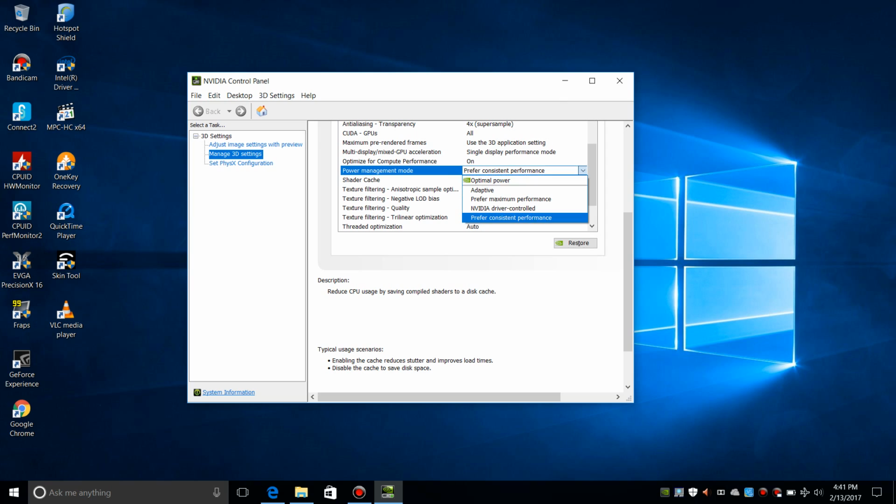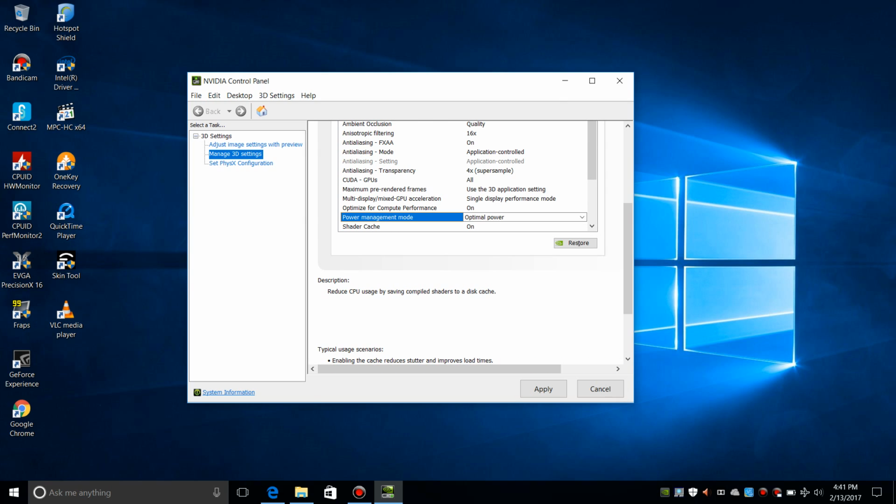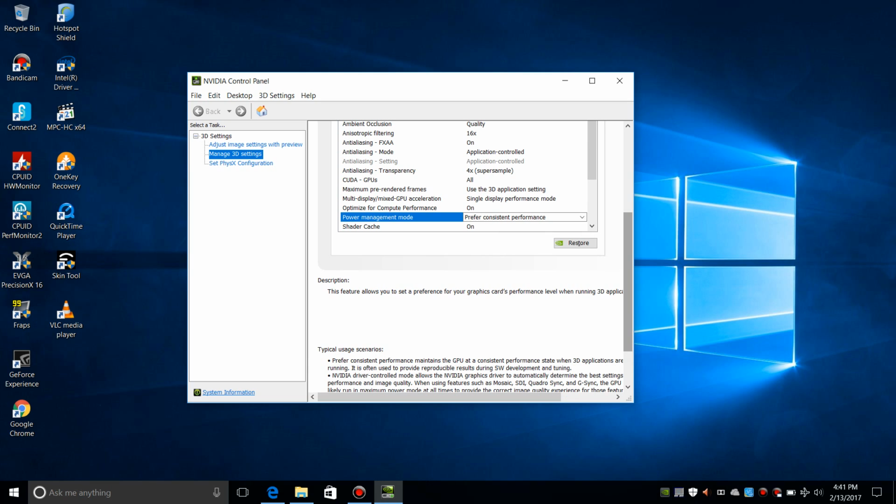Let me show you guys. It must be optimal by default. So like this, you can apply this option, consistent options, apply. It takes a bit of time to configure. Hold still. Yep, we're good to go.